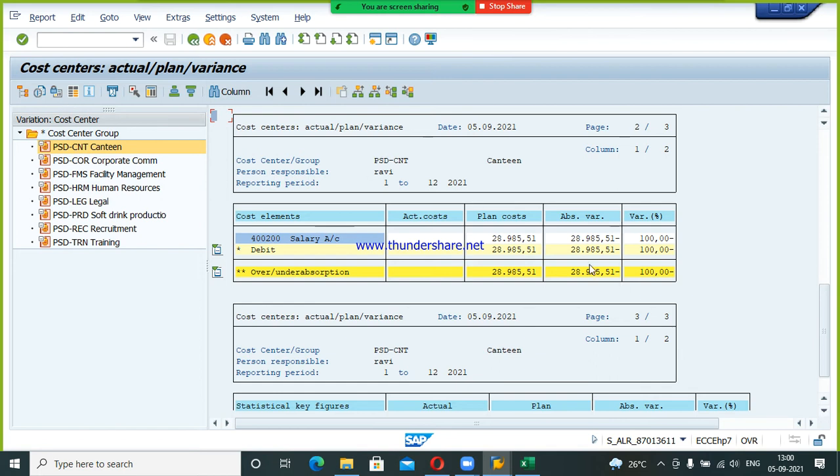As we saw in the previous report, this much amount has been distributed to canteen, corporate communication, facility management, HR, legal, production, recruitment, and training. If you observe here, we are getting the planned cost only, right? No actual cost has been posted so far.